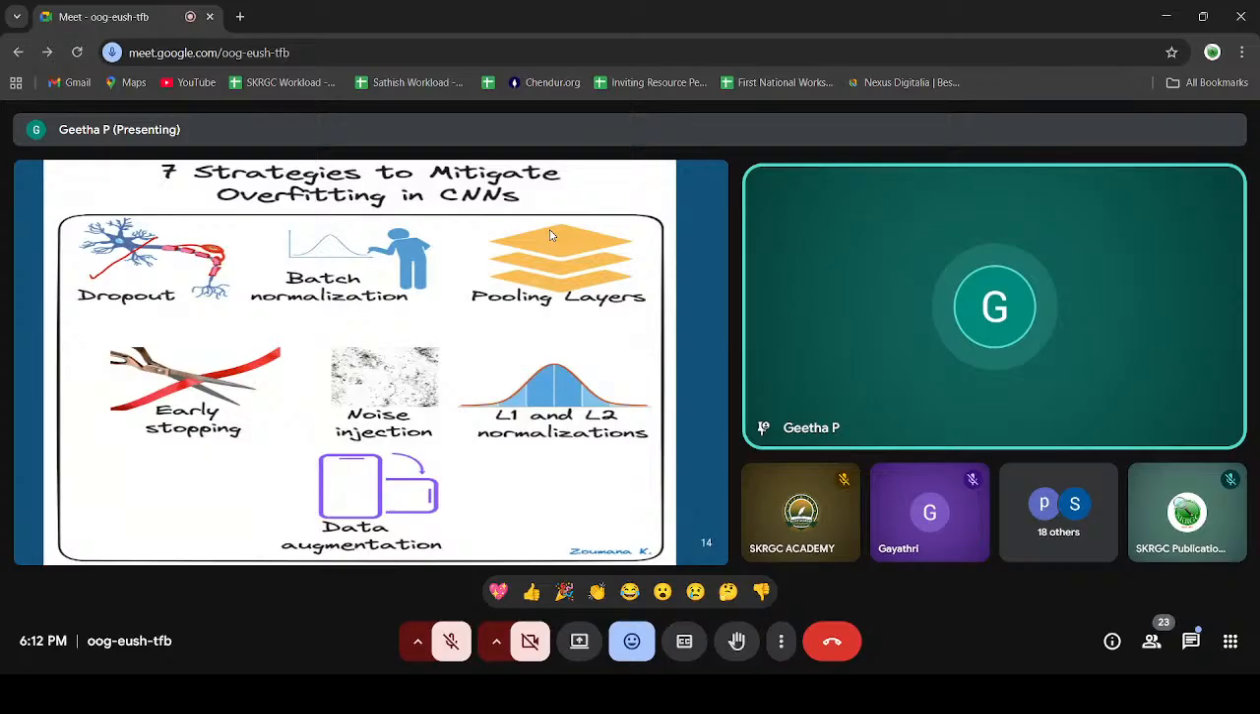Next, we have data augmentation, which increases the data set size by applying transformations like rotations, flipping, or cropping, any transformation that can be done in the data augmentation process, and which also increases the size and diversity of the training data set.